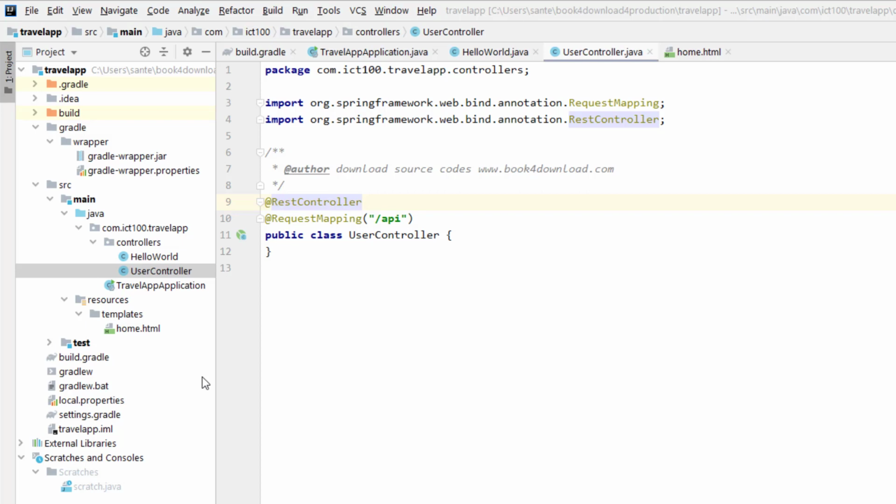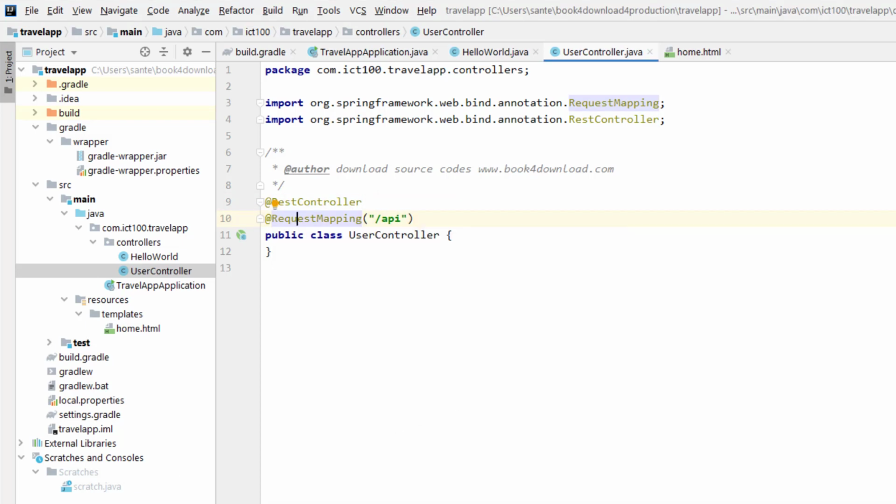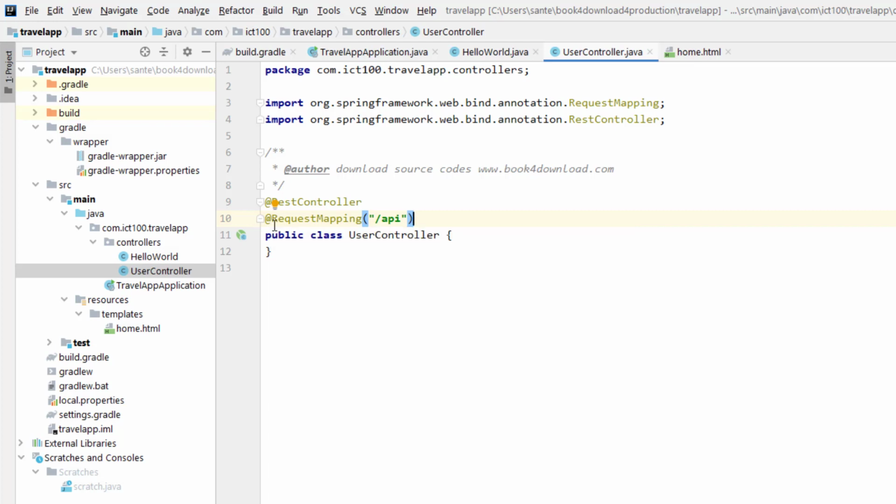Another point is that they can be further enhanced with additional annotations, such as this request mapping, to define the base URL path for all endpoints within the class. You see here, I just put API, and I'm using this request mapping. Request mapping is another annotation in the Spring framework that is used to map an HTTP request to a specific method in a controller class. Here I'm going to write other methods like get mapping and put mapping, to make sure that the URLs are correct. So we have to use this request mapping.